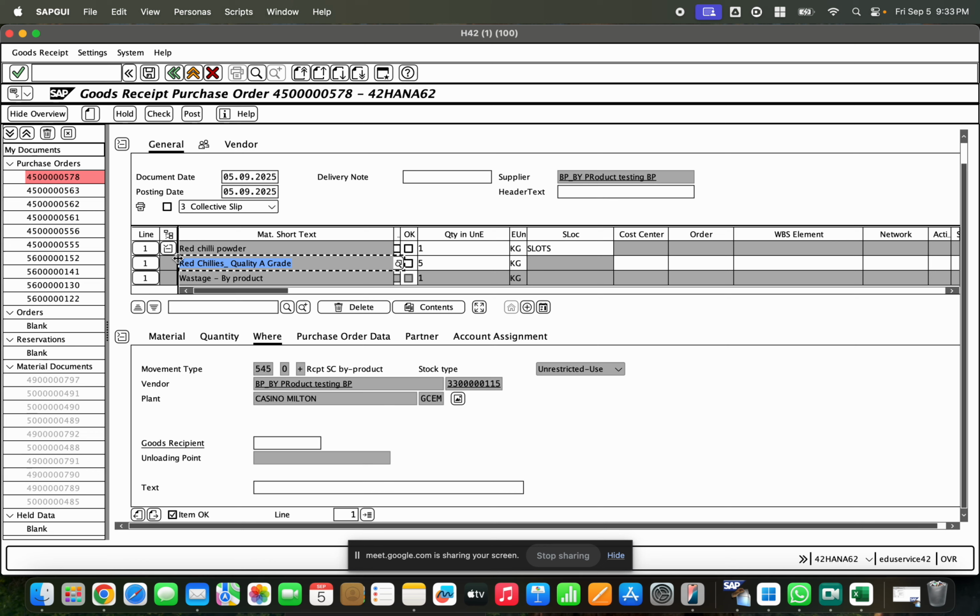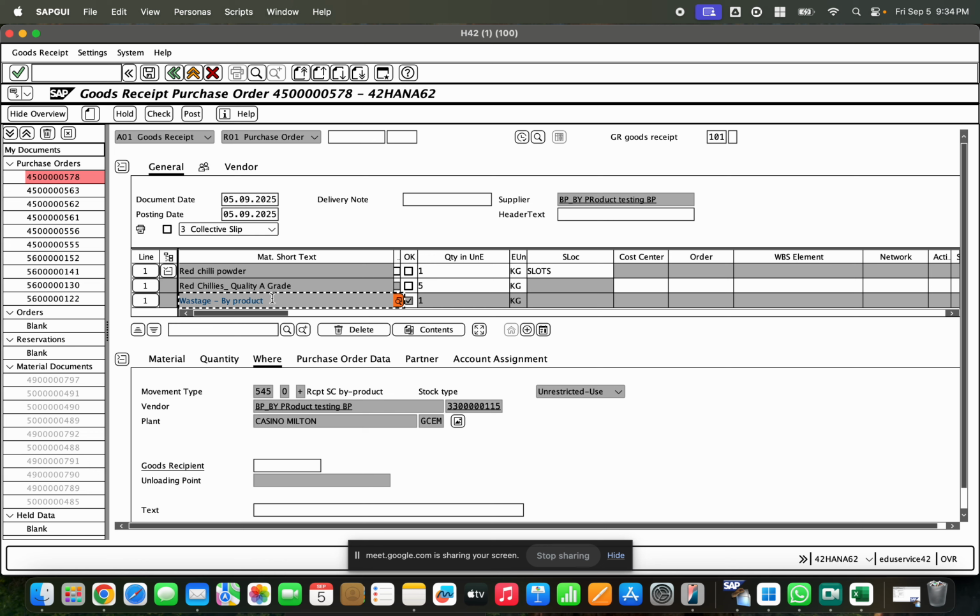That means we already sent these goods to the subcontractor. So the system assumes that these components are consumed now because we are getting the FG product. The system thinks it's consumed and we can go ahead with 543 O movement type. But wastage is the byproduct. We are maintaining a negative sign so that we will get it with 545 O movement type. Okay, click check and post.